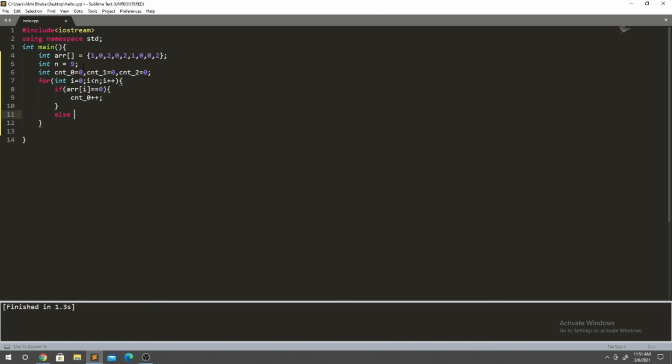Similarly, if this is not the case, we will check whether that value is equal to 1. If that is the case, then we will increment the count of 1, correct? And in the else case, if both the cases are failing, we will just increment the count of 2. So I am looping through the array, checking if the element from the array is 0. If that is the case, I increment the frequency of 0. Similarly for 1, and if both of the cases are failing, then I'll increment 2's, right?